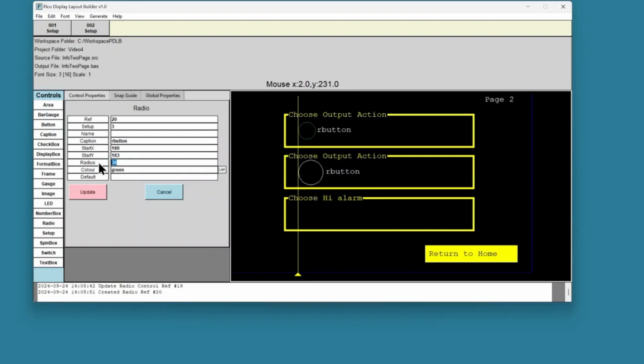Change its size to 20 and update it. Add the third radio button. Change its size to 20 and make sure it fits in. Let's go back and update the text.